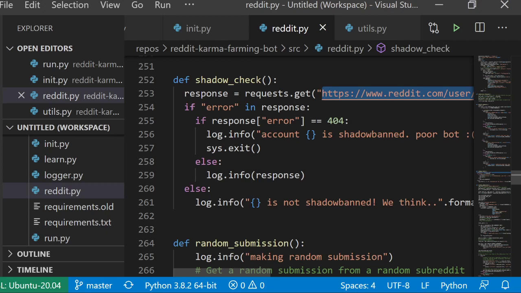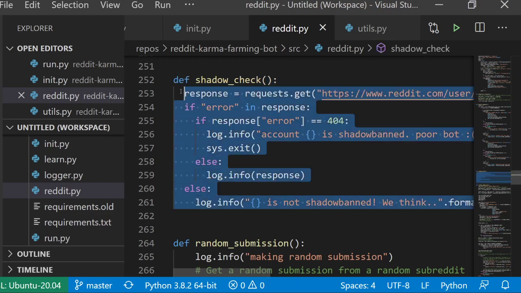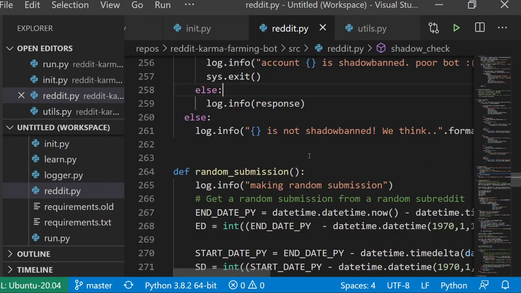So yeah, check to see if there was an error in the response of checking that user. If there is an error and it is 404, then we know the account is shadow banned. So we just exit. We just do system.exit and the bot stops. And then we just do a little message. The account is shadow banned, poor bot. And if it's not, then just say it's not shadow banned. It's not. Everything's cool. Move on. And that's the shadow check right there. That's just how we check if things are shadow banned.